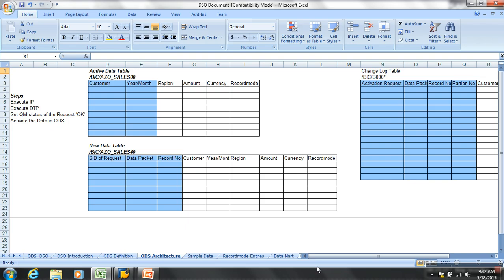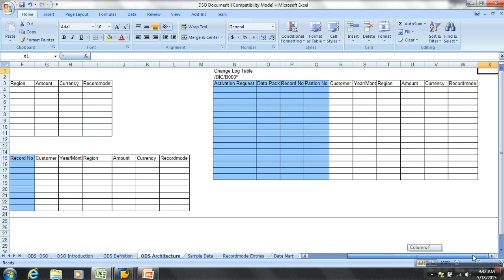So overwriting is happening basically when you activate the data in the DSO. When it creates a new record or overwrites a record, it maintains a complete log in the change log table. Change log is like a registry which holds all the changes that have happened in the DSO. Once it is activated, the data is moved into the active table. Now we can do reporting on DSO.